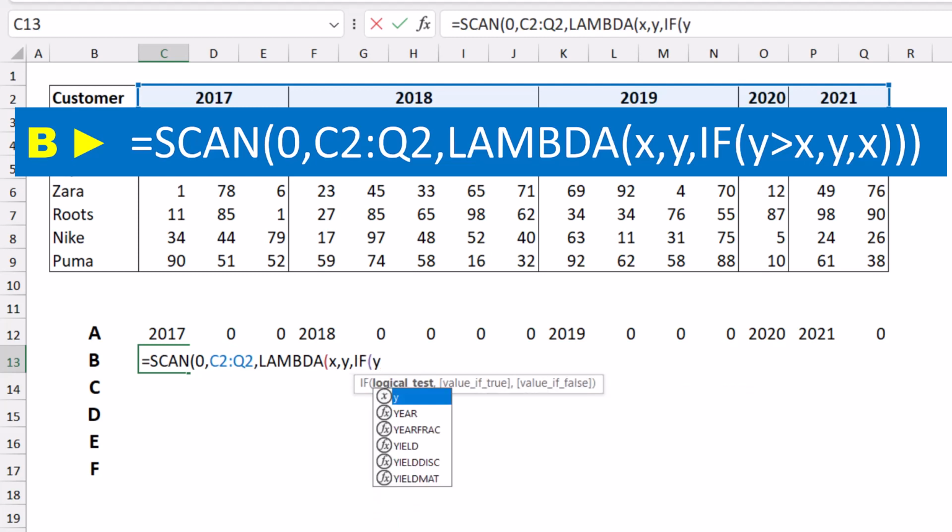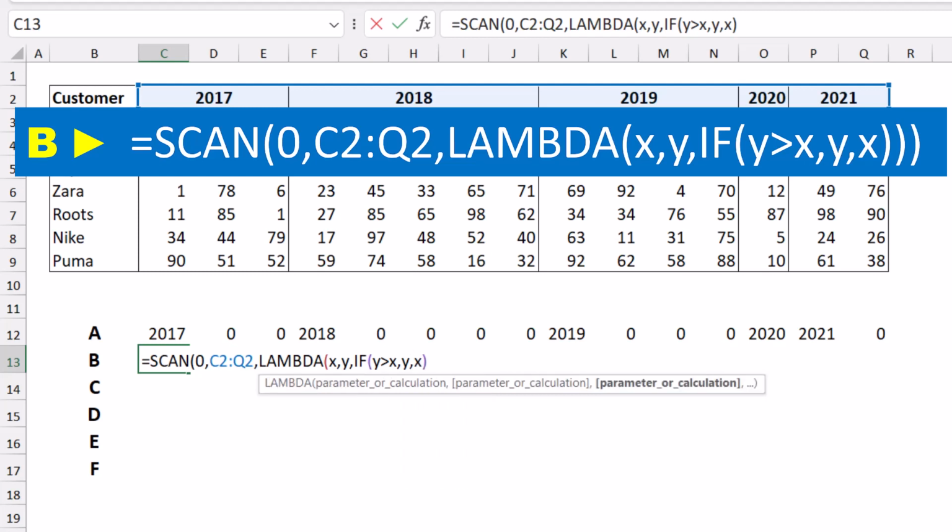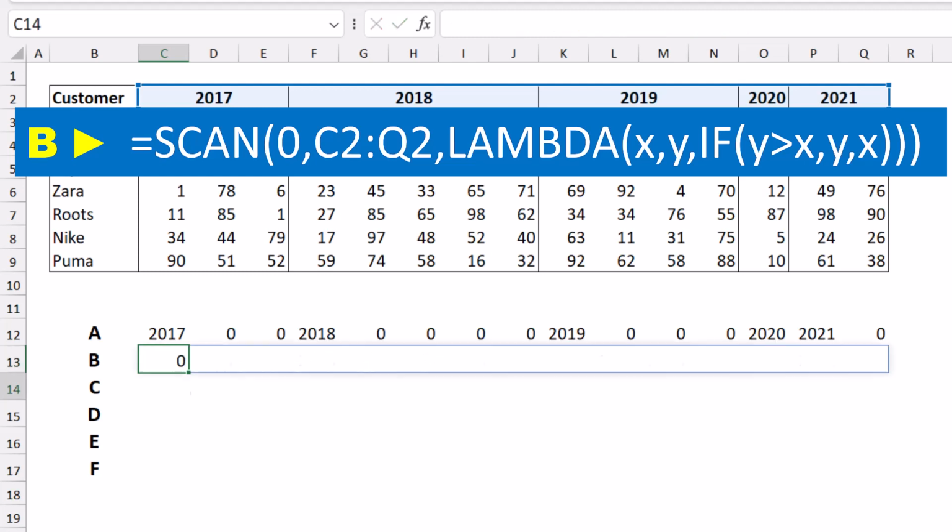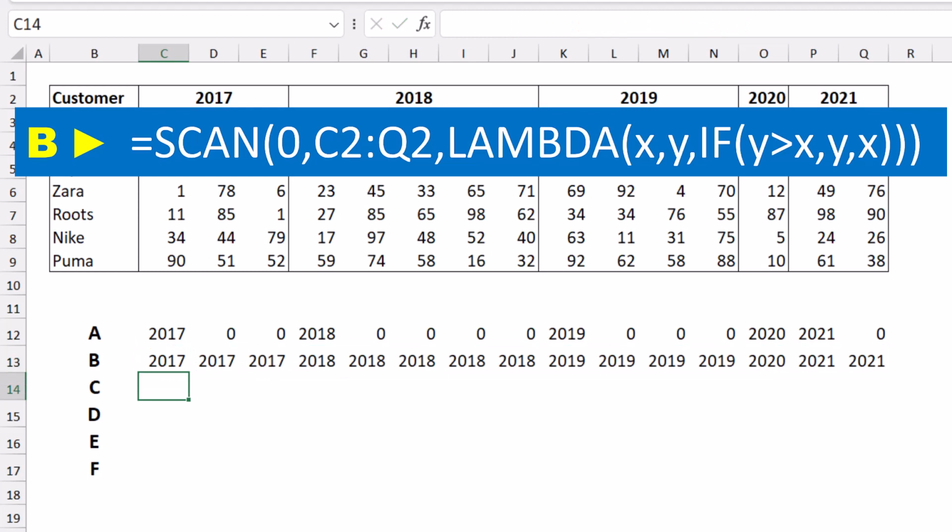If y is greater than x, comma, what do you want? I want the y. Otherwise, I want the x. I close the bracket for the IF function. I close the bracket for the LAMBDA function. I close the bracket for the SCAN function. I'm going to hit enter to test, and then I explain the concept of the SCAN function. When I hit enter, I would have replaced the zeros by the corresponding year.